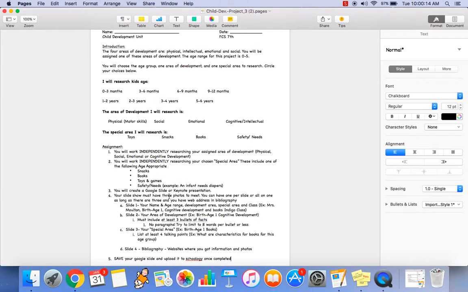Your slideshow must have at least 3 photos to meet. You can have all 3 photos on one slide, or you can have them dispersed throughout your slideshow. That's fine with me, whatever you choose. Your first slide, so right here, A, is your title slide. So it will have your name, your age range, your development area, and your special area, and your class. So example, Mrs. Moulton, birth to age 1, cognitive development, and books, and then indigo class.